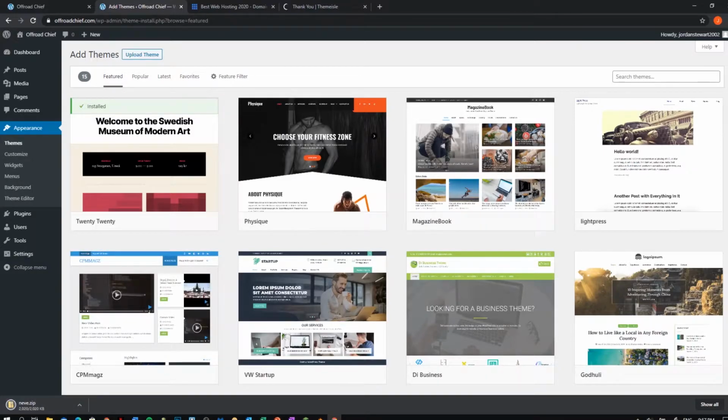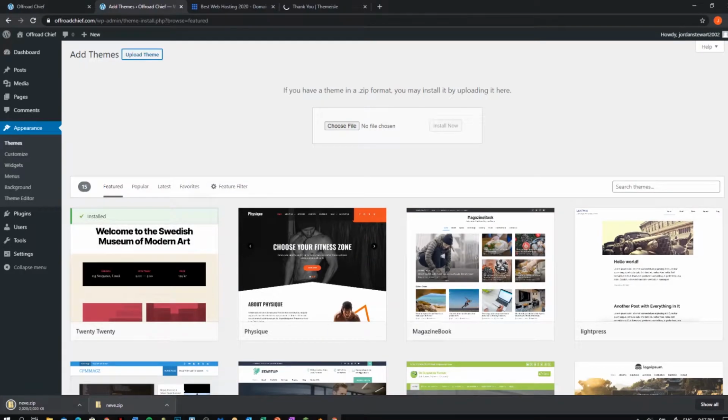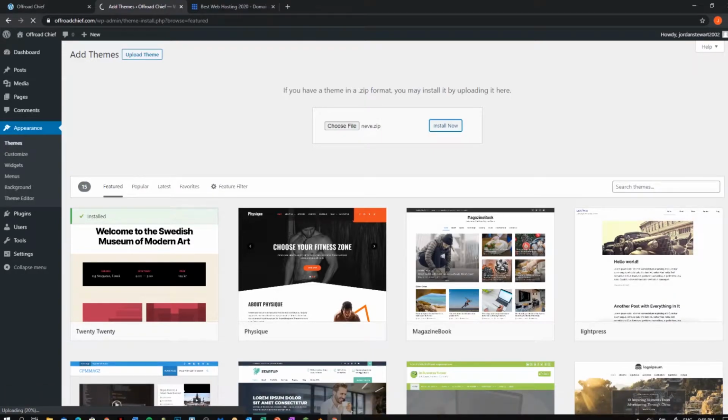We're going to be able to drag that right into here. Need to upload theme, and now drag that right into here, and then we can click install now. We can exit out this tab here, and now we're just going to wait for Neve to install in our WordPress.